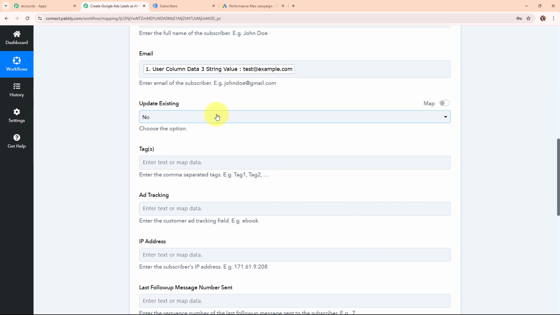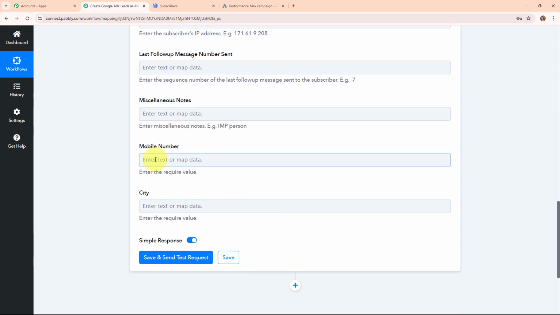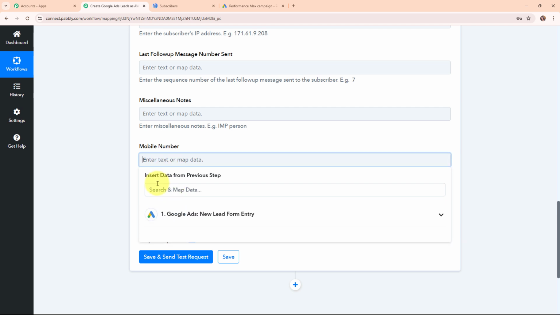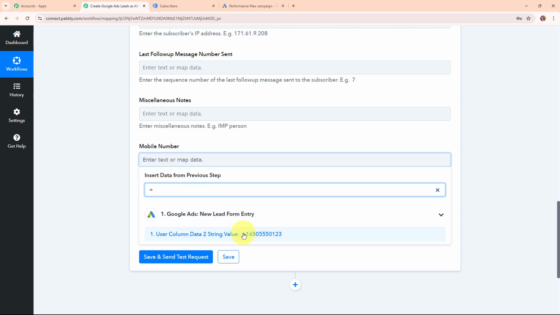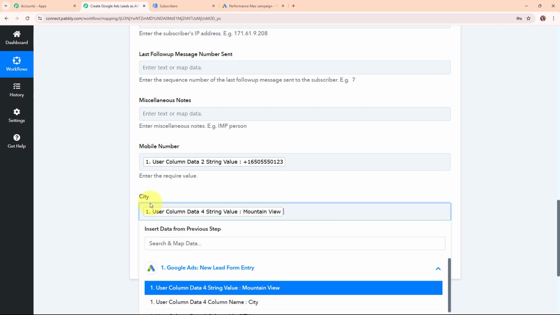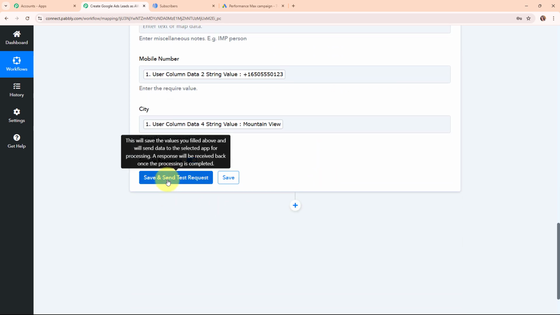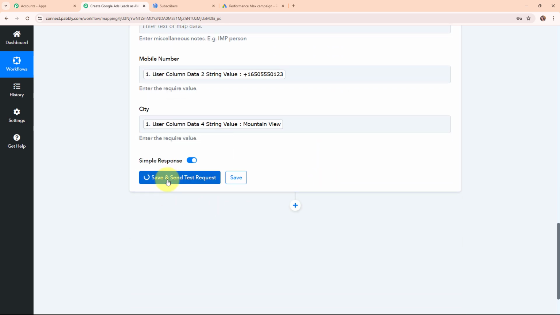Moving forward, update existing. For that, I'm going to select yes. The tags and other fields are not required fields, so I'm going to leave them blank. For the mobile number, I'm going to map the mobile number. This is the mobile number that we have received. And for the city, I'm going to map the city. So this is the city. And now after entering all the required details, I'm going to click on the save and send test request given over here.